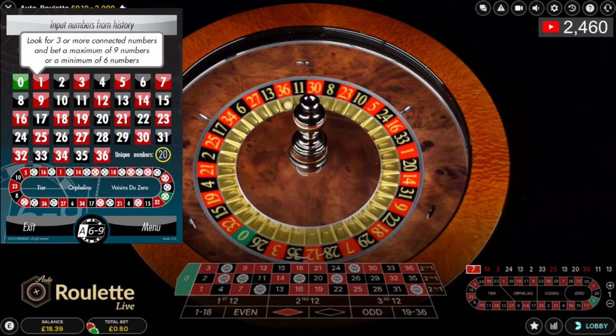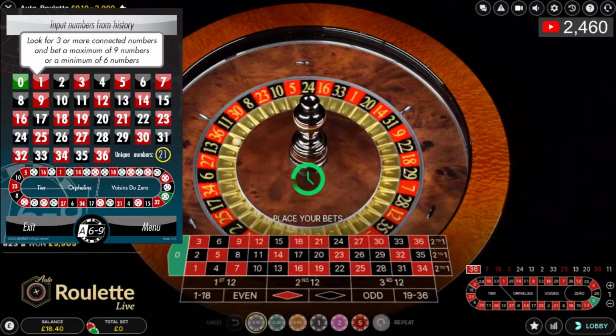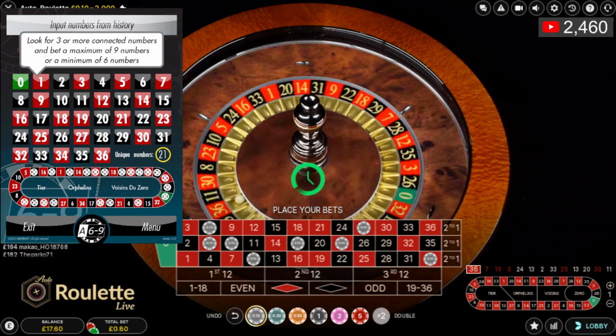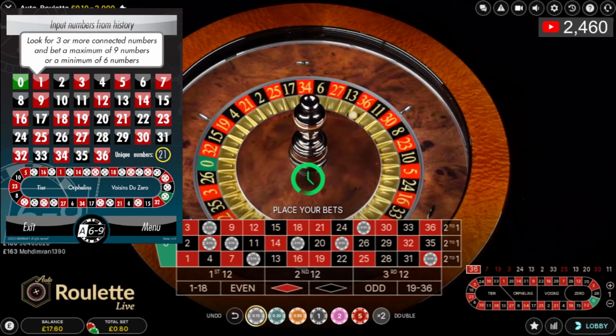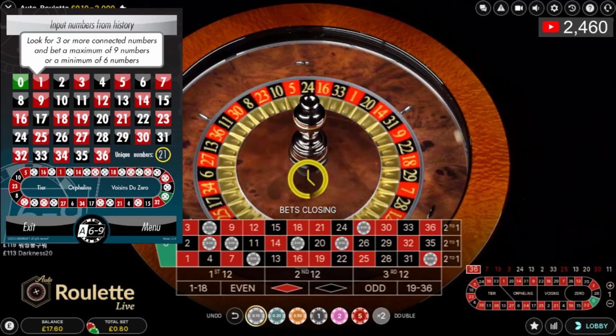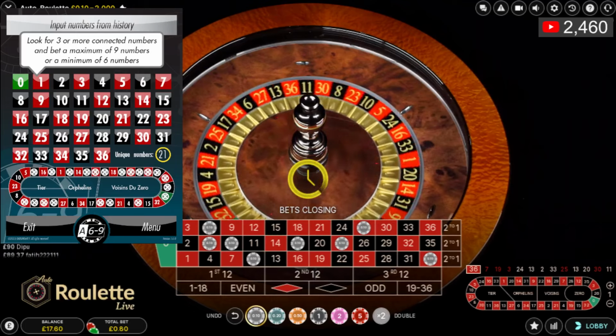Here we go. 36. That's another unique number in the range I'm betting. That's really good. So now I know it's going to hit. This is going to hit within a couple of spins. This is now my third bet.